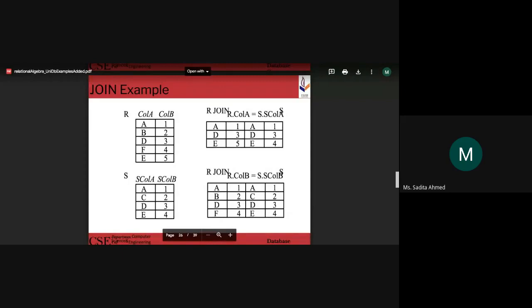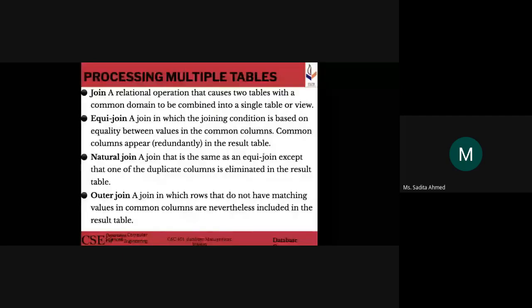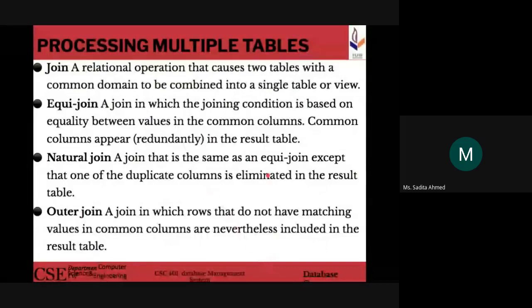Natural join, on the other hand, the idea is the same. We perform the join operation based on a condition. However, duplicate columns are eliminated. If you have duplicate columns, you will show only one in the result.